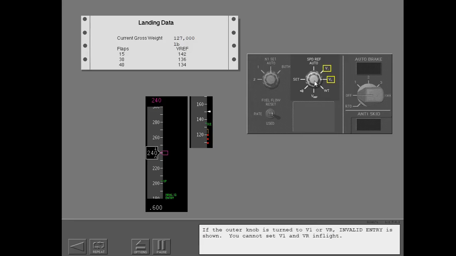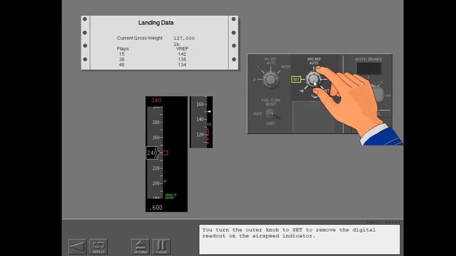If the outer knob is turned to V1 or VR, invalid entry is shown. You cannot set V1 and VR in flight. You turn the outer knob to Set to remove the digital readout on the airspeed indicator.